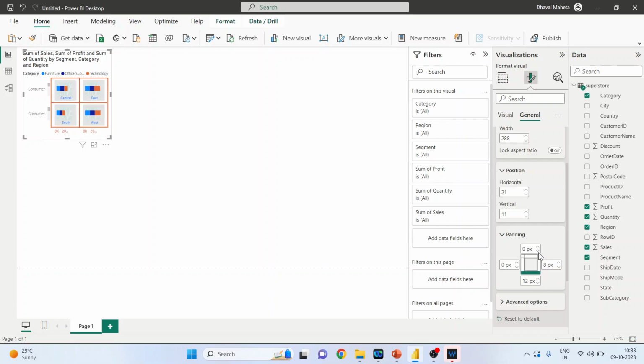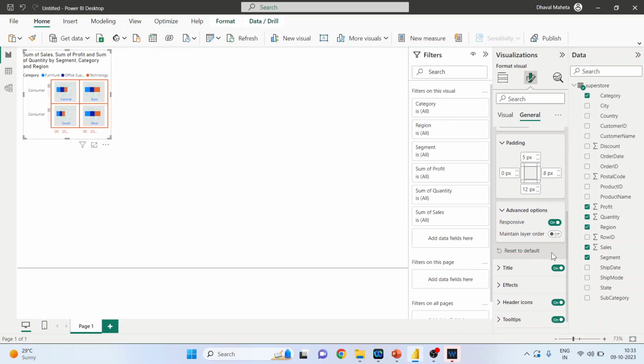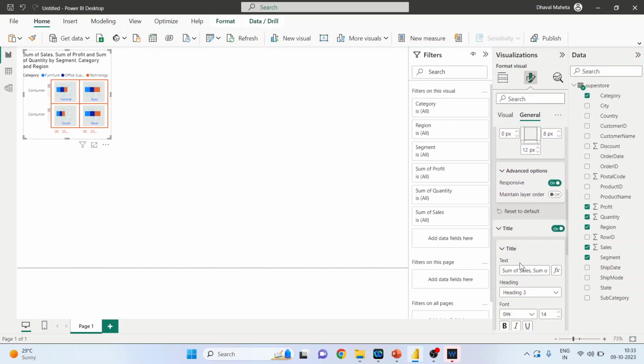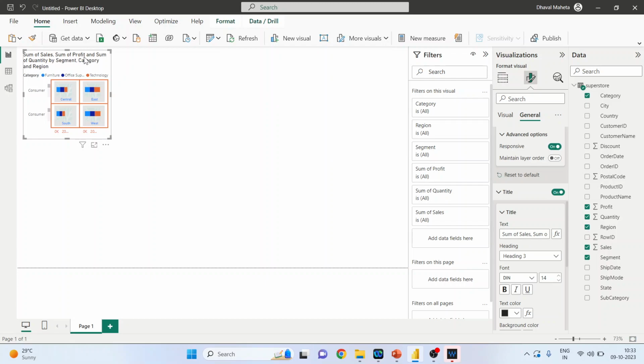This is towards top and this is towards the bottom. In advanced options, make sure that the responsive is on. Activate the title. So it is displaying sum of sales, sum of profit, and sum of quantity. So I'll keep sales, profit, and I don't want sum also here, so I'll remove it. So sales, profit, and quantity by segment, category, and region.